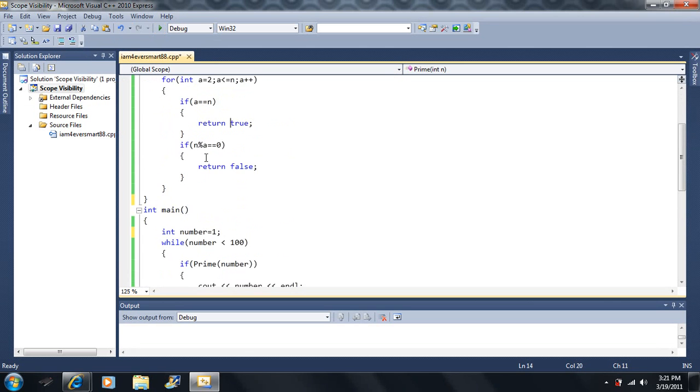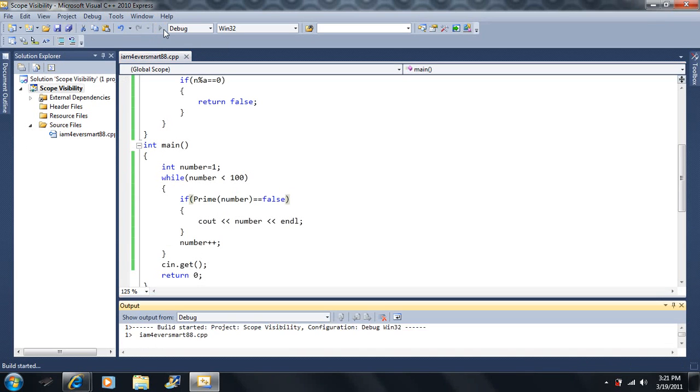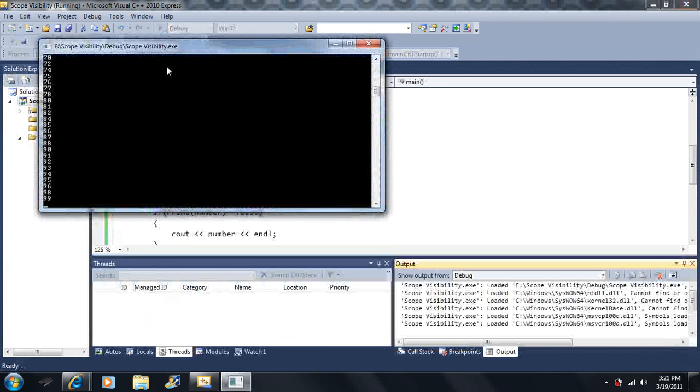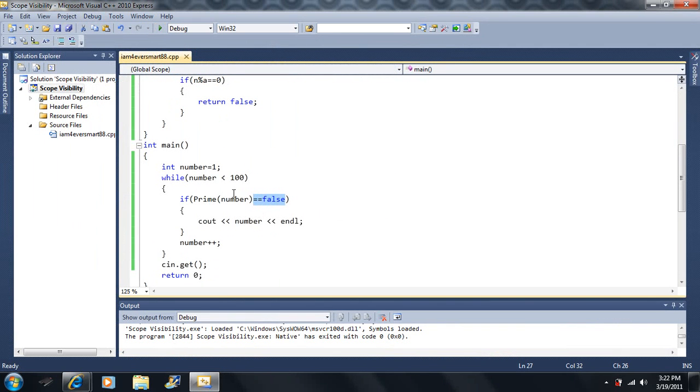So maybe if we want to say it's not prime, let's say if this is equal to false, then we can print numbers that are not prime to the screen. In this case, it prints all the numbers except the prime numbers. It doesn't print the prime numbers. Or we can just print the prime numbers to see if it's true.